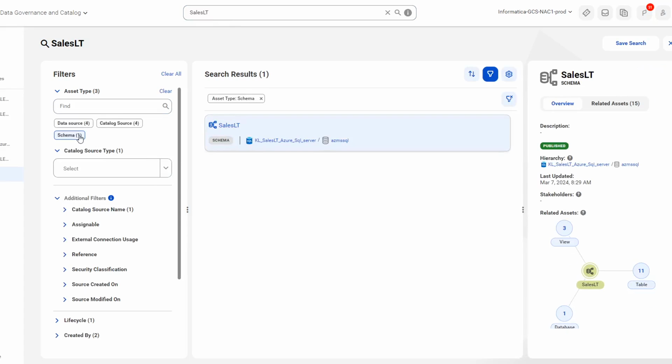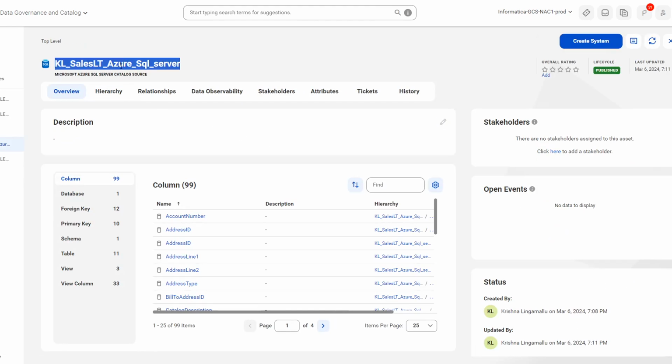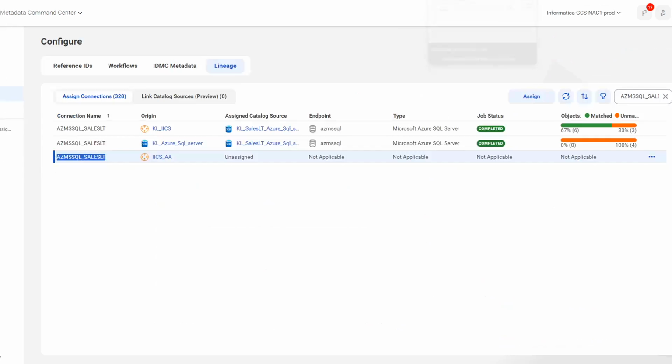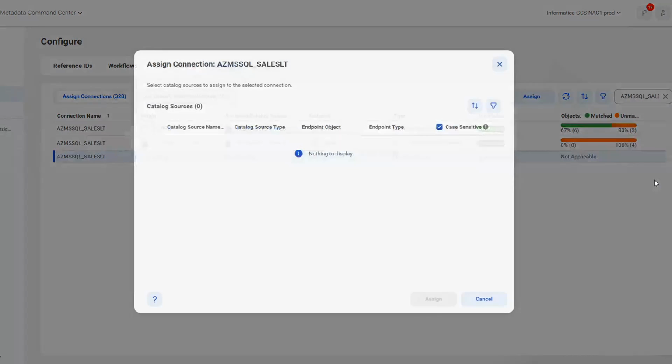You can filter for schema, and here we are able to find that SalesLT is a schema which is present in the AZMS SQL database. So from here we can conclude that the endpoint for that specific connection is going to be the AZMS SQL database. We'll copy this database name as well as the catalog source name. We'll go back to Metadata Command Center, and here there are three options. You can click on that, click on assign.